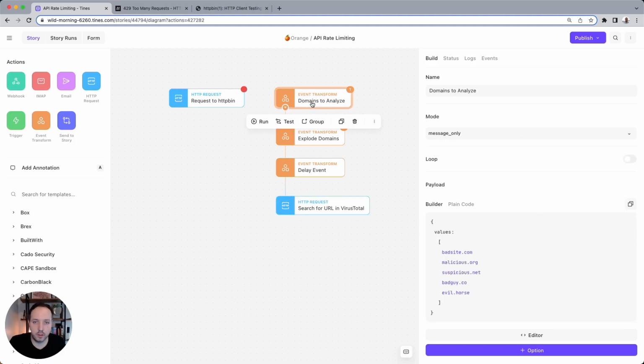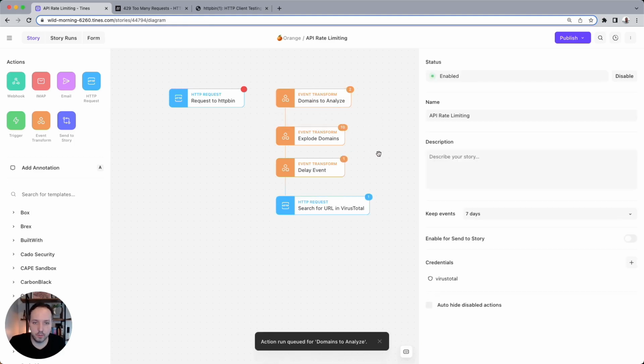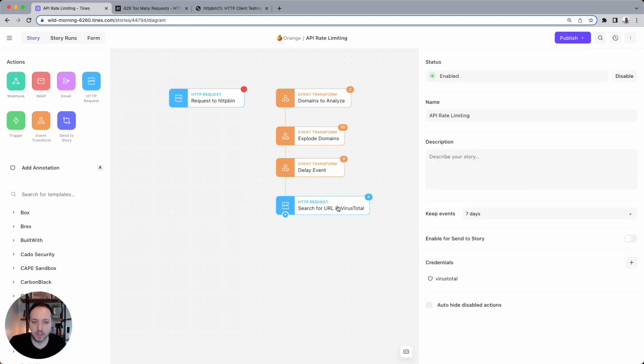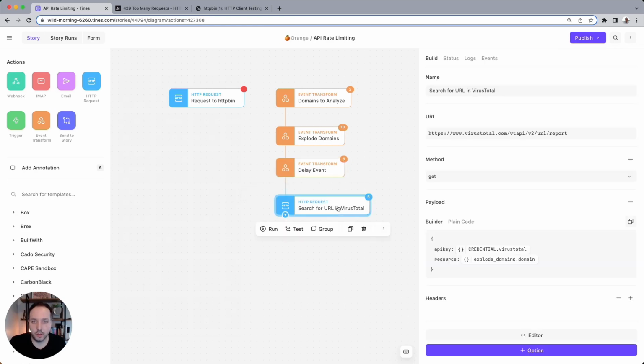If I run domains to analyze this time, I'm going to break it into another 5. So I'm at 10 total, and I'm going to delay the event. The first event went through because it would be times by 0. The second one waited 5 seconds, this next event waited 10 seconds, and the following, and the following. And now I'm staggering my request to VirusTotal in a very efficient manner. That's 2 ways to implement rate limiting in Tines.